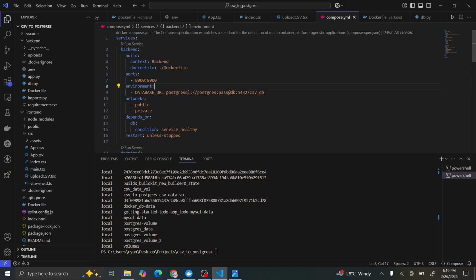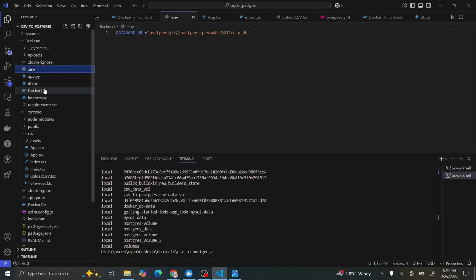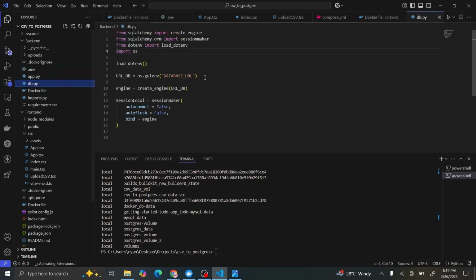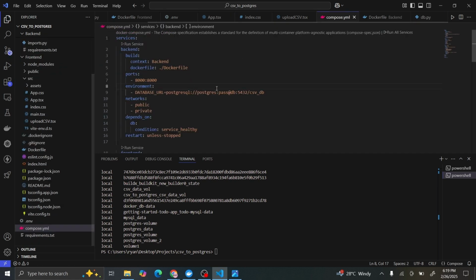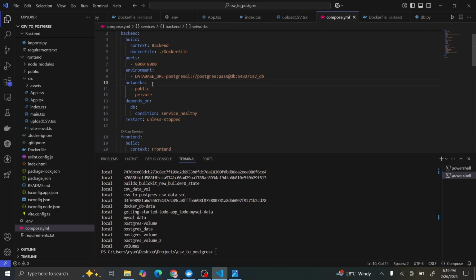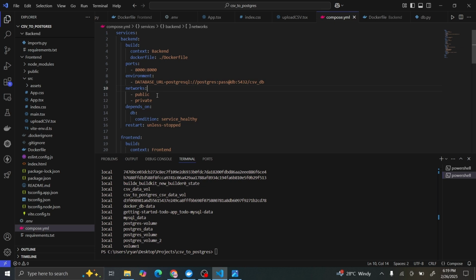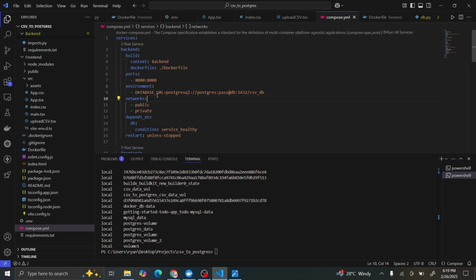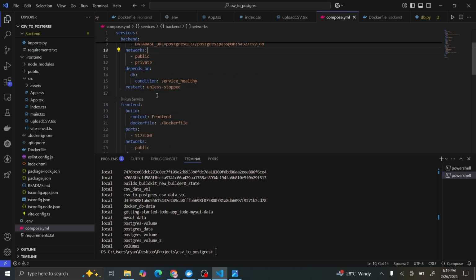The environment variable is only the database URL that I had, and you can see it here. So you have to type it in because I'm using it in my DB. You can see URL os.getenv DATABASE_URL. Then the networks, public and private, I'll get back to that. And then it depends on the DB service and the condition has to be healthy.